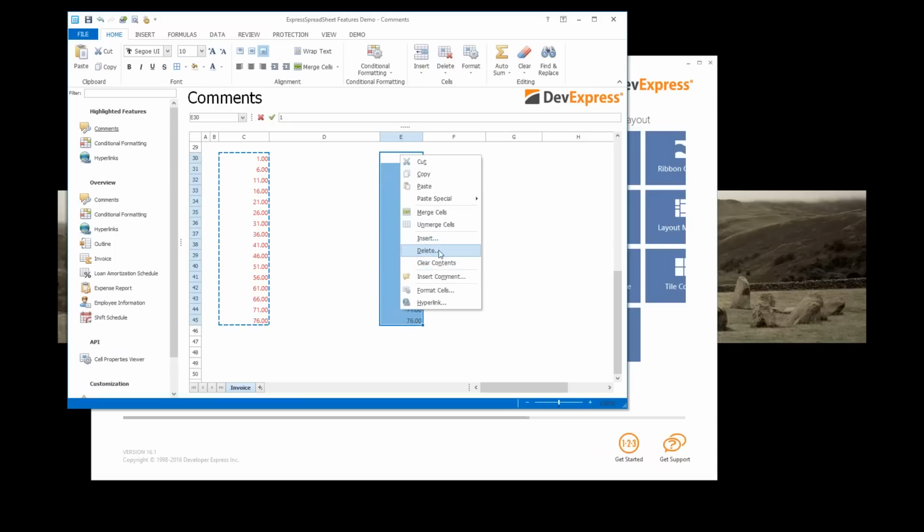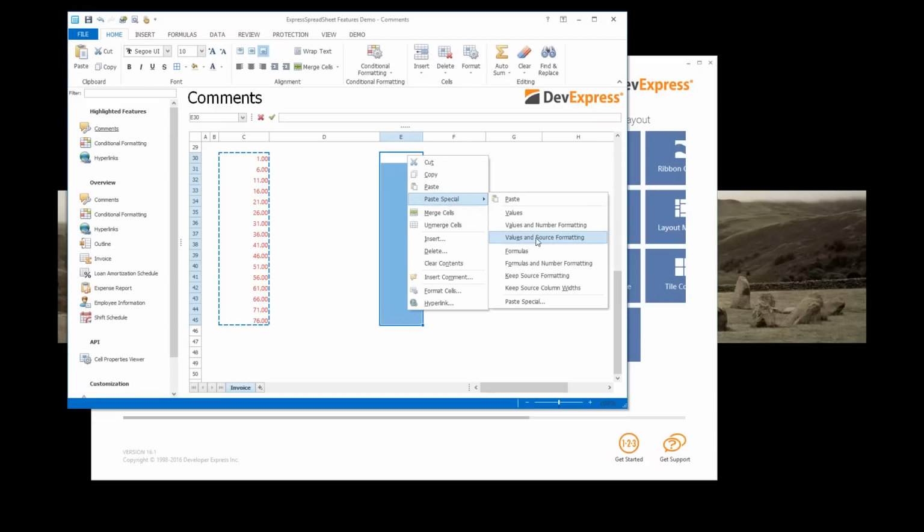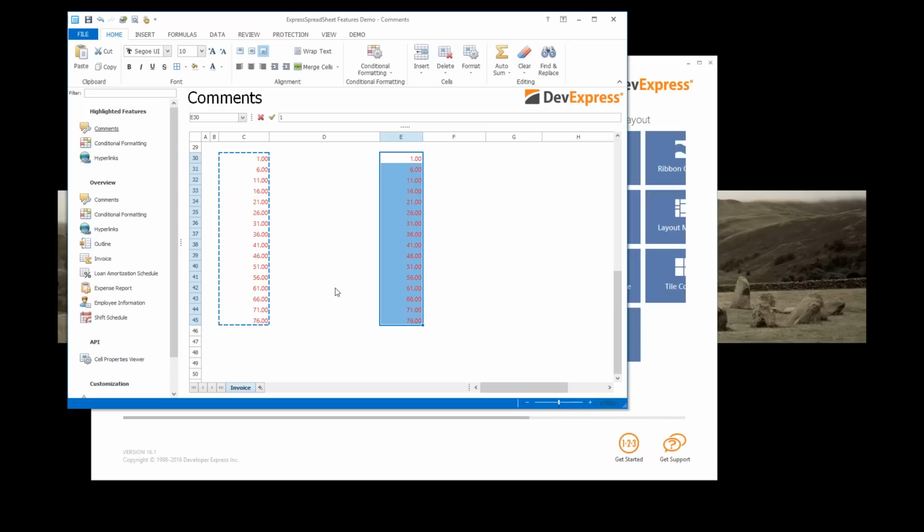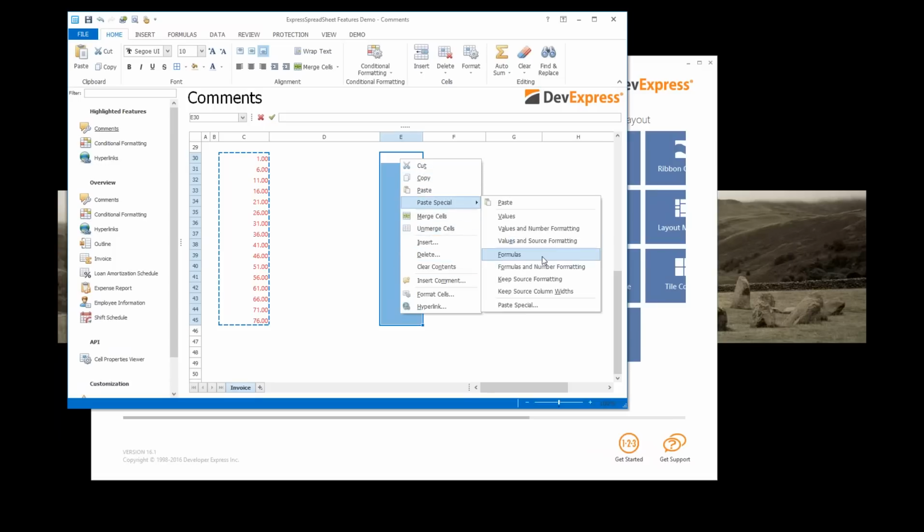So we can then investigate, for example, paste special with source formatting. Here we get the full enchilada, as they say over here. We have just values, but the formatting is set for the values, and the formatting for the cell is also set to red. And of course, there are other different ones. We can just paste the formulas. We can do with number formatting, keep the source formatting, and so on.